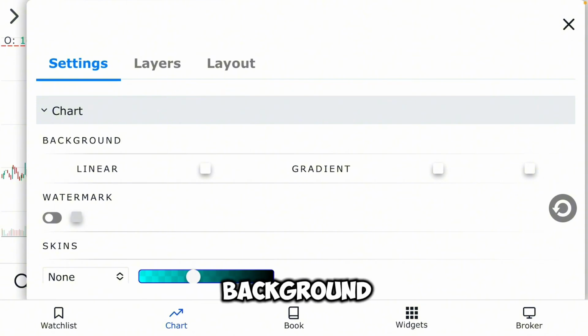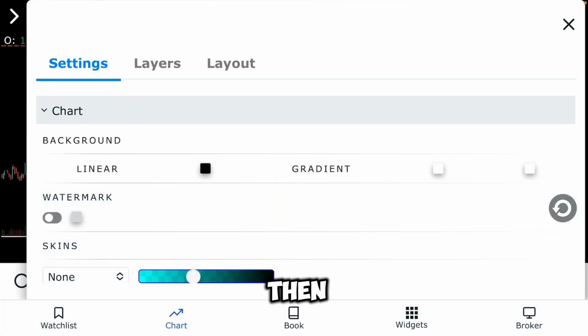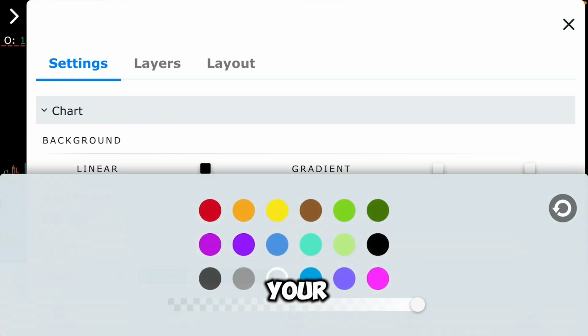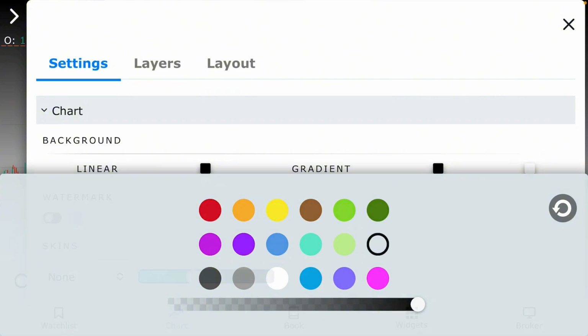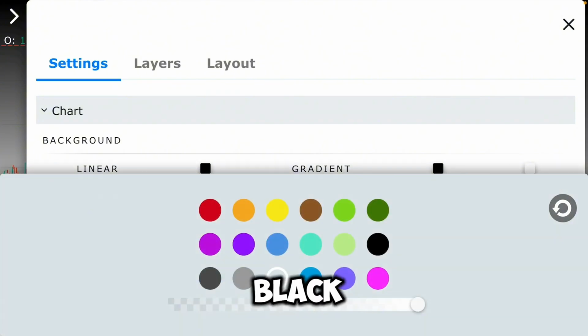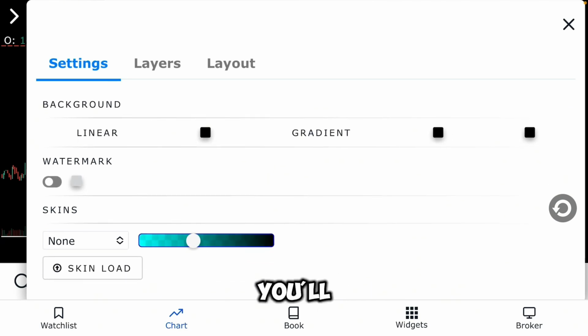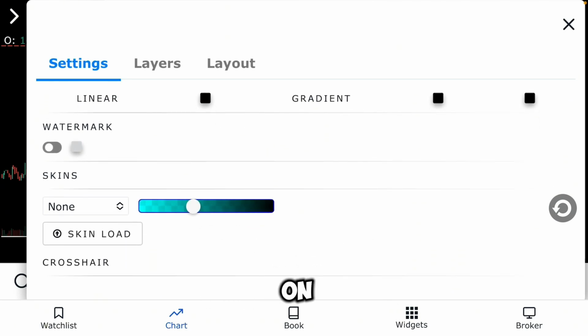On your background linear, here on linear you see it is white, you change your linear, you make it black. And then on your gradient you change your gradient, you make it black. And then you also make this last one black, you make everything black. And then you go down, you will have your watermark, you don't click on it.